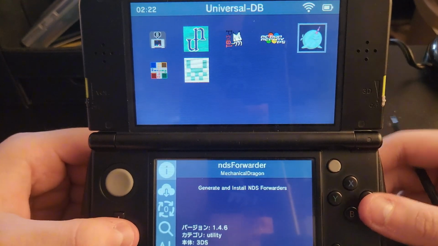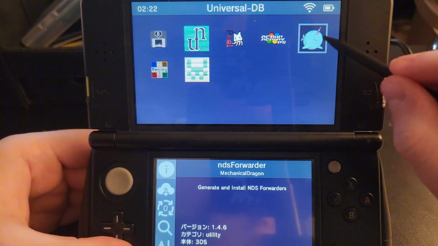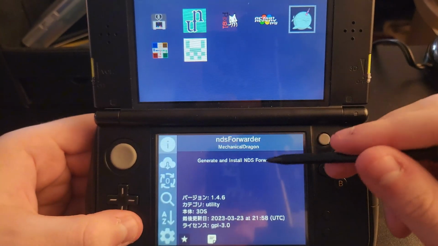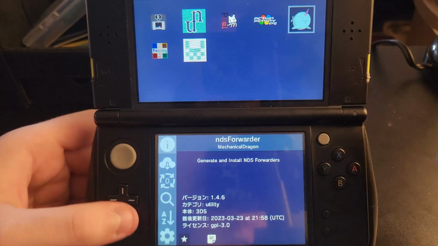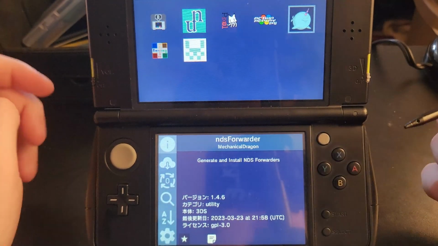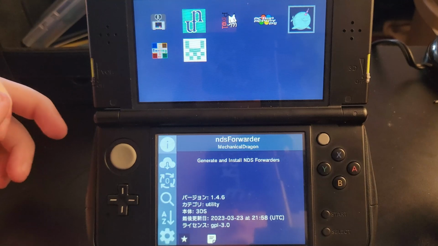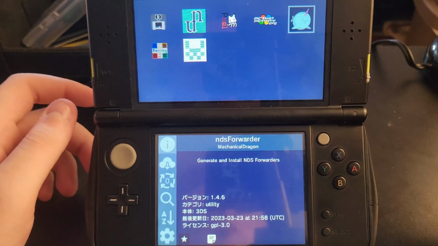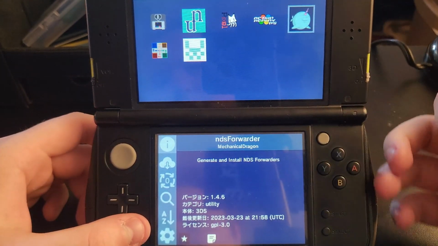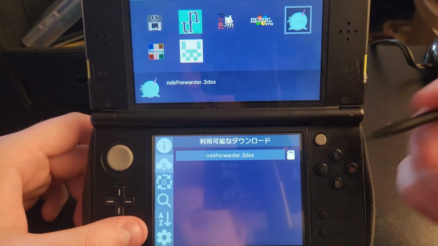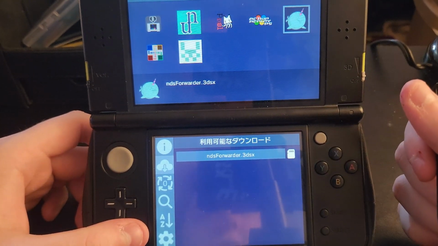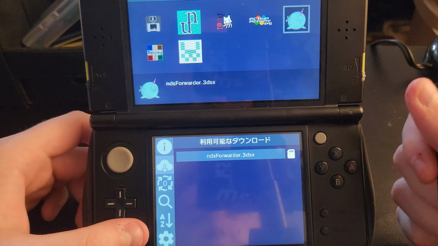And you're going to want to go over to this whale, narwhal looking icon. NDS Forwarder, generate and install NDS forwarders. So pretty much all this is going to do is put our NDS files as apps on our home screen to just kind of shortcut to them, like a computer. So you can go ahead and select A, download the 3dsx file. There's no option for CIA because you don't really need it to be a CIA file.